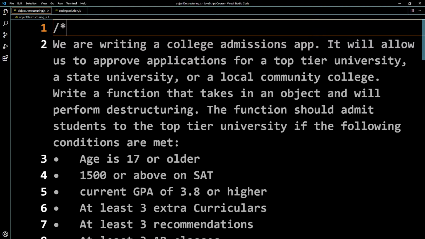All right, what we want to do here is another little coding challenge. And basically this is going to involve object destructuring working inside of a function. So this is something you definitely need to know how to do, so it's worth taking a few moments of your time to practice this.